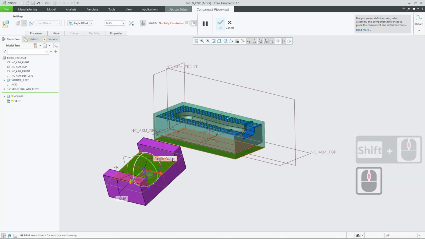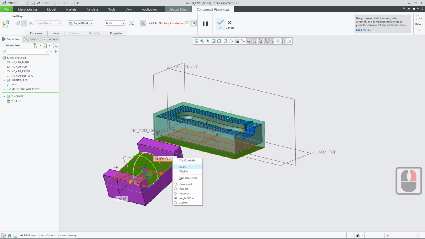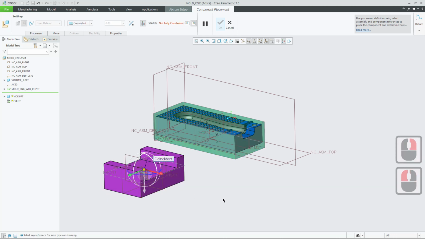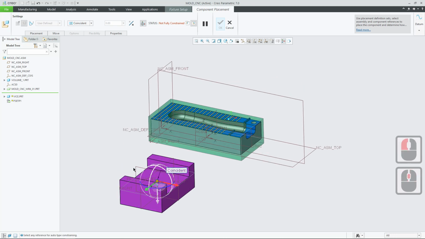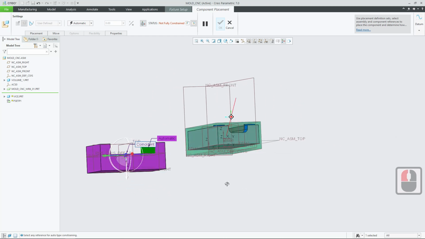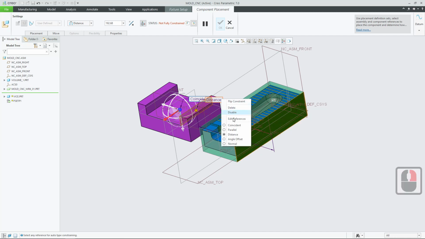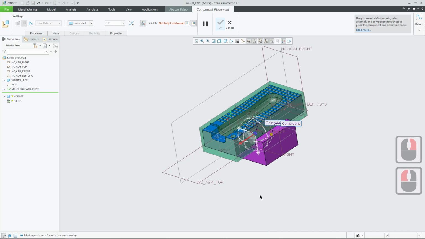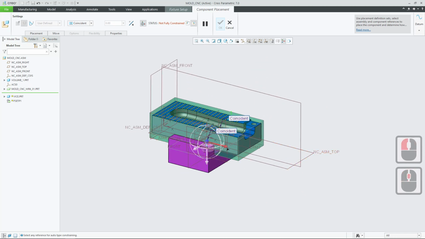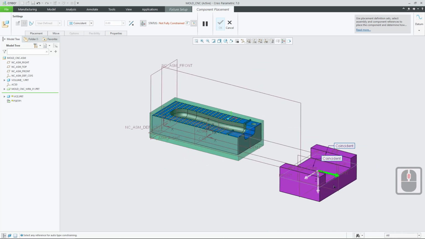We've seen how to correct this. So if I right click over angle offset, I can make that coincident. And then I'm going to pick the jaw there, and I'm going to butt that up against the back face of my workpiece there. Again, it's chosen distance, but I can just right click on the distance and go coincident, like that.